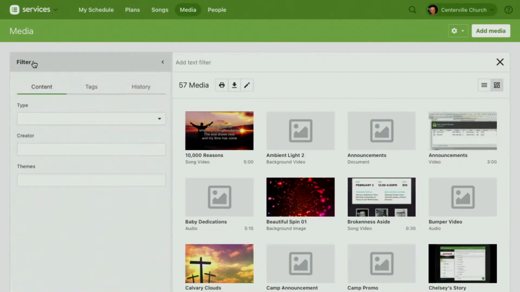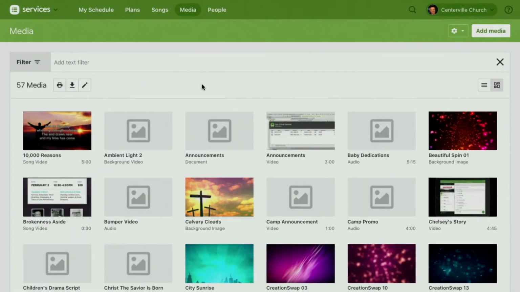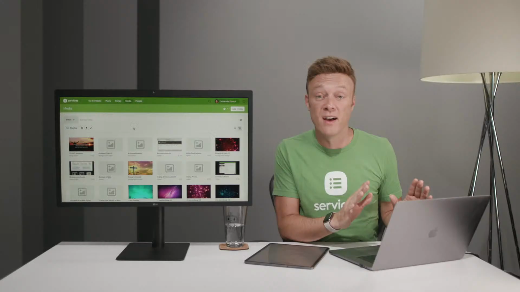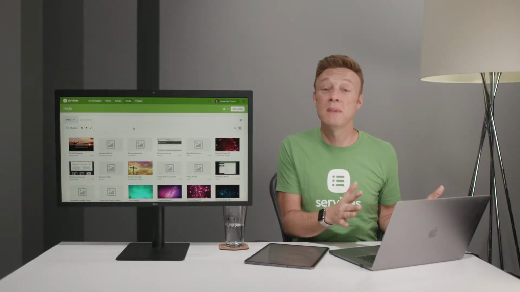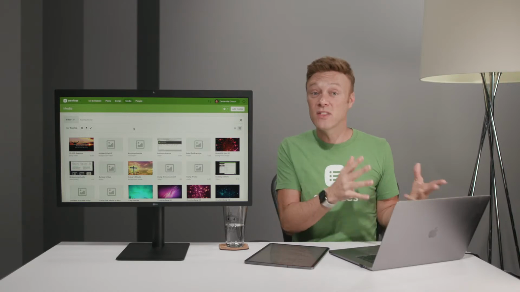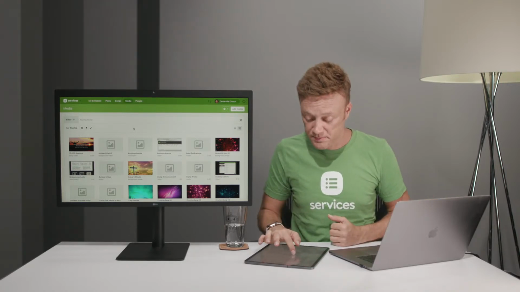Media has filters. All this works just like songs, so I'm not really going to show it to you more, but that's the purpose of media, is to put videos or any other type of file that's not a song file. If it's not a song, make it a media, and then you can share those and you can link those in your plans as well.